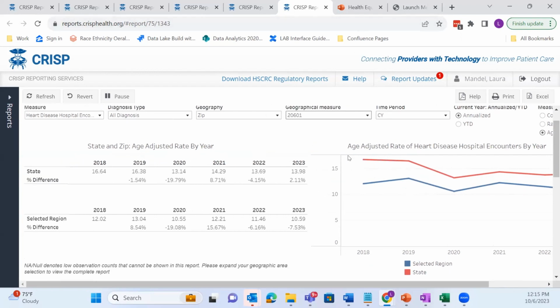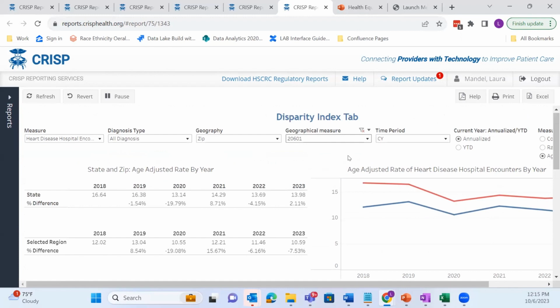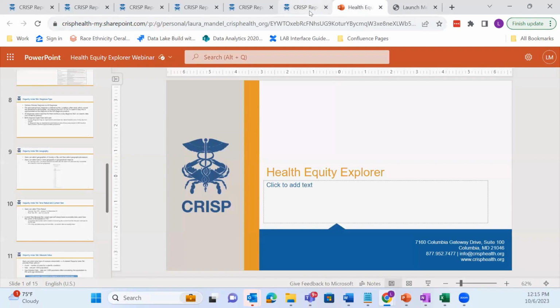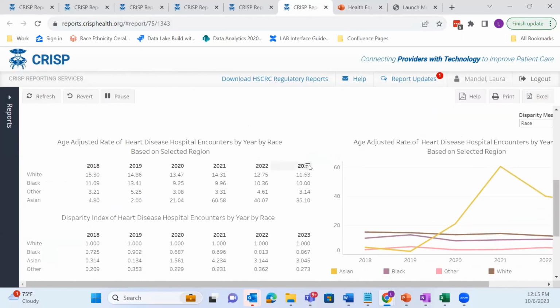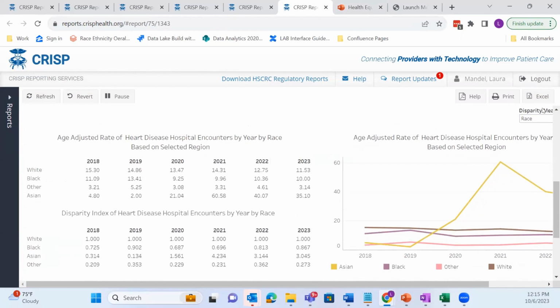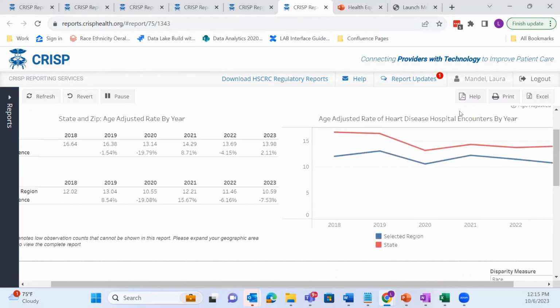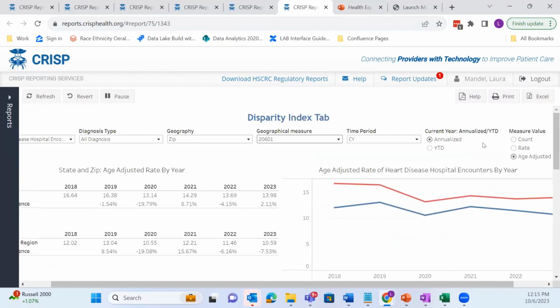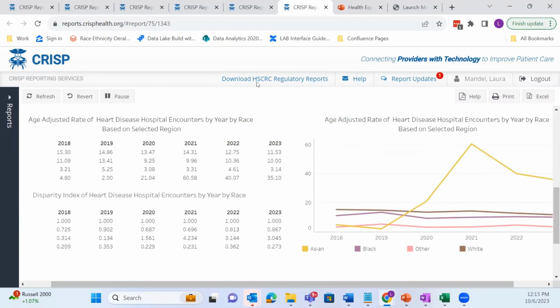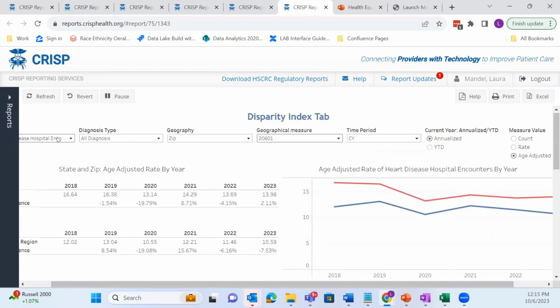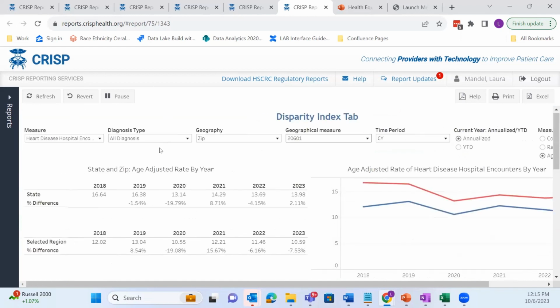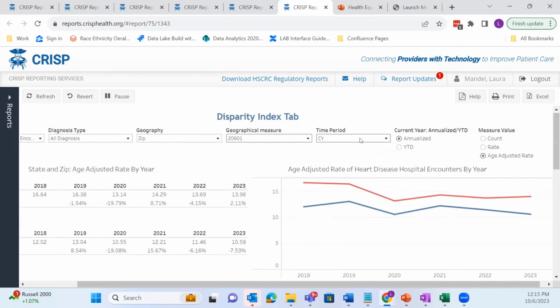Okay, so you might say that's all great and fine, but you talked about this being useful for health disparities, and I'm not seeing it. So the bottom half of the report shows you the abilities to select by disparity. What's important to note here is that everything you select up on top directly impacts what happens below. So for this one, it's going to be heart disease hospital encounters, all diagnosis in the zip code with this time period using the age-adjusted rate.